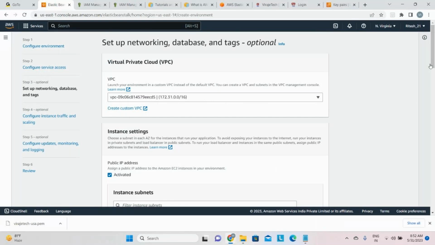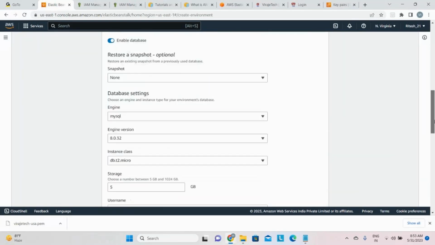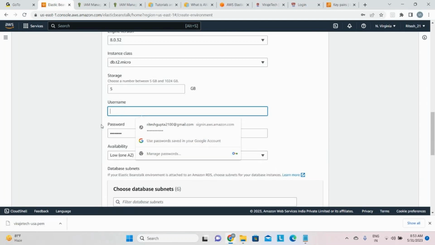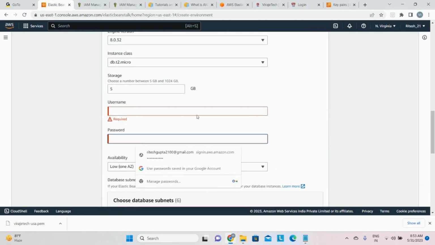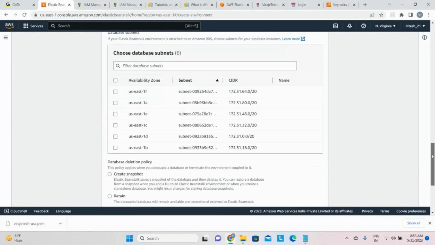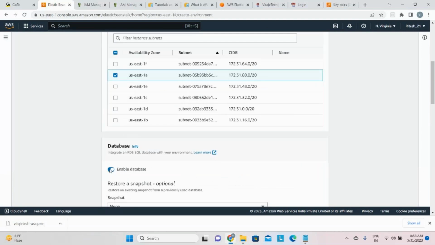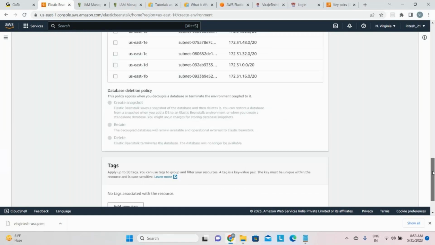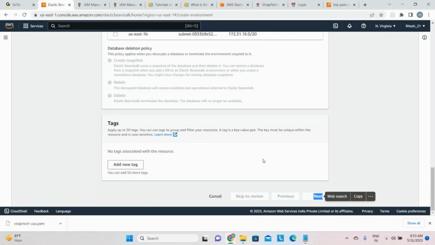Okay, so we selected the VPC IP address. Now I don't want the database. Uncheck all these options. Uncheck these database options. Okay. Now we can proceed to the next.